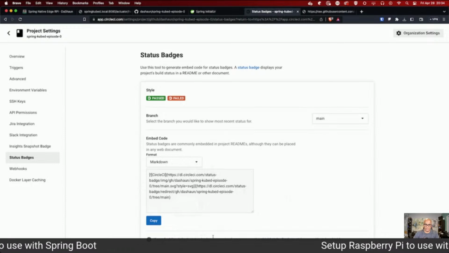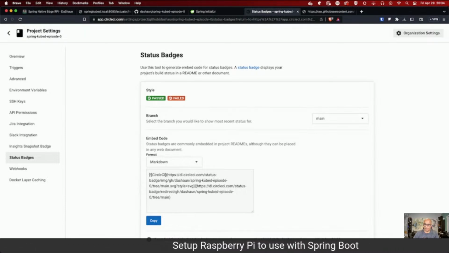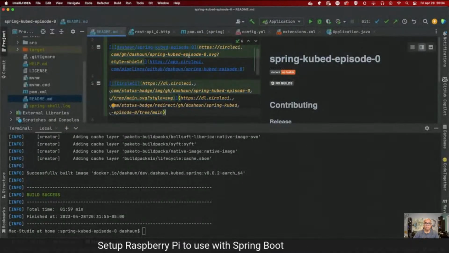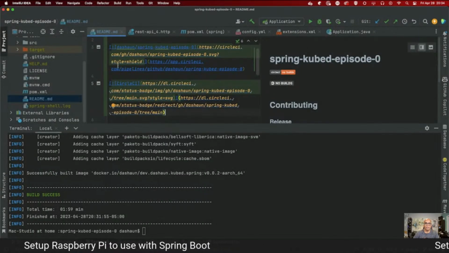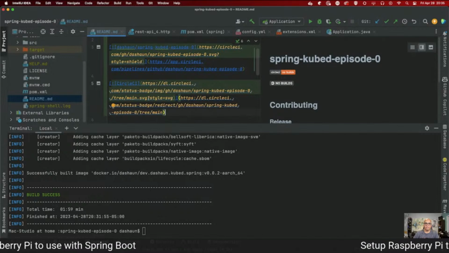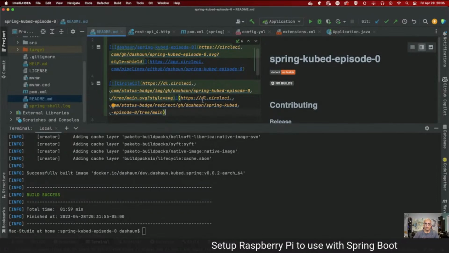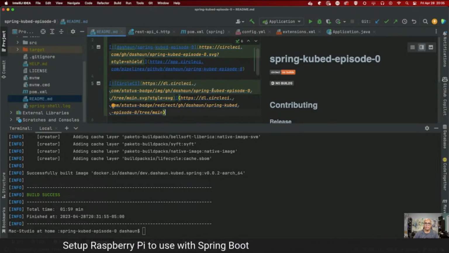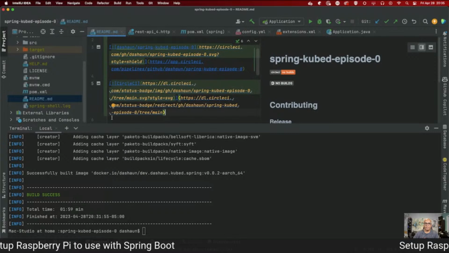If you find the status too minimal, you use the shield style. Replace style equals SVG with style equals shield. Is that what I did? Maybe that is all I did. But the URLs are different. Instead of app.circleci, I've got dl.circleci. Everything else looks to be the same.